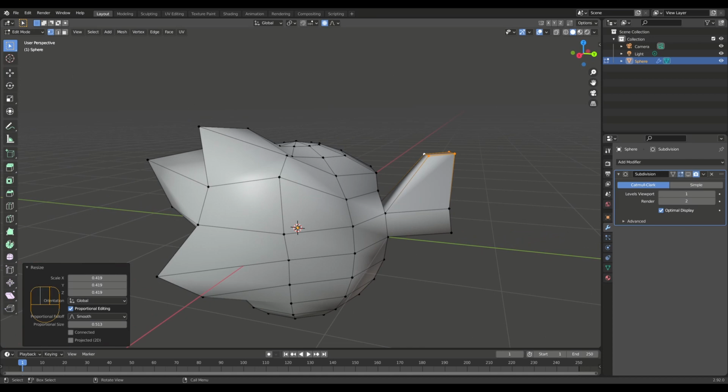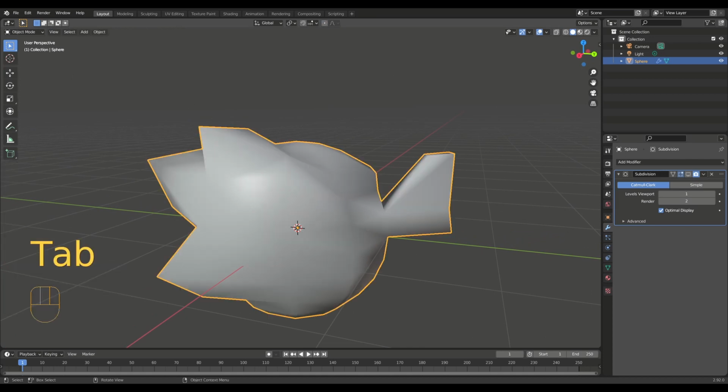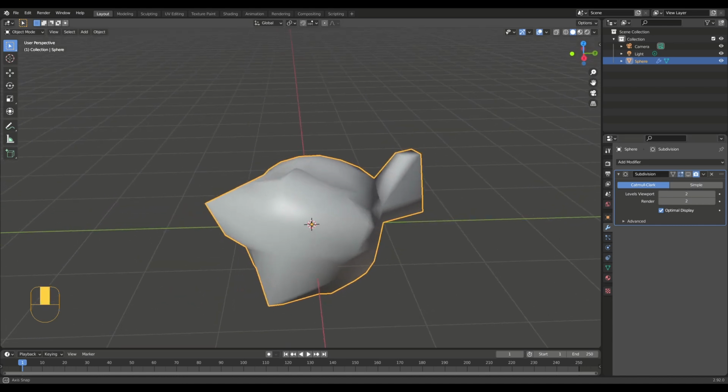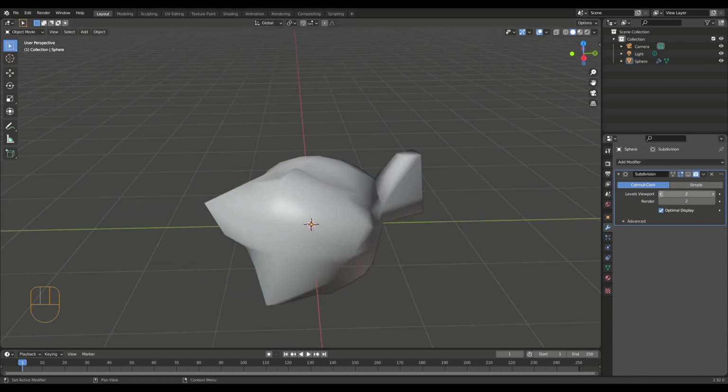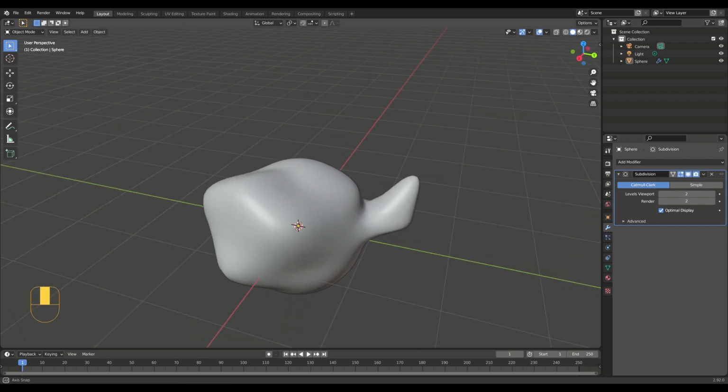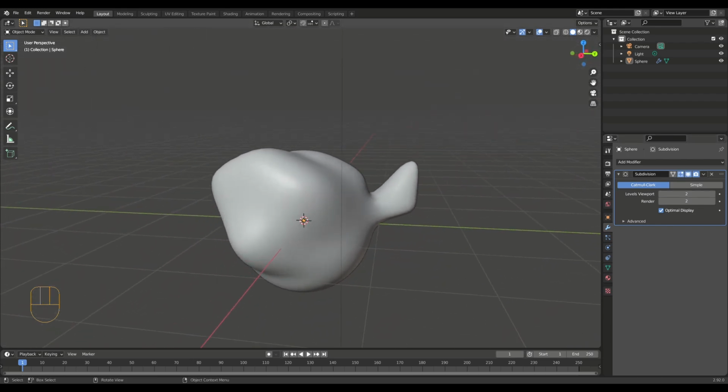Once you're done editing your model, you can exit out of the edit mode with Tab, and then you can try applying the subsurface modifier onto your mesh. But make sure that you are outside of the edit mode before you actually apply.